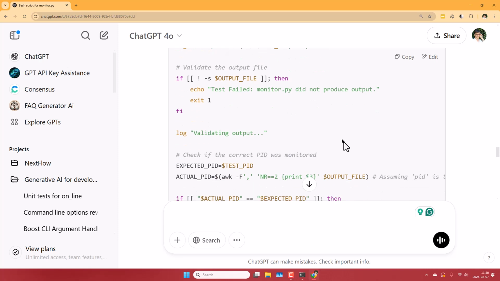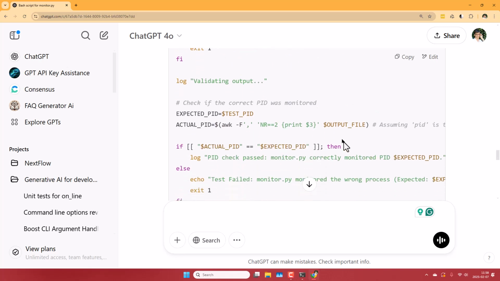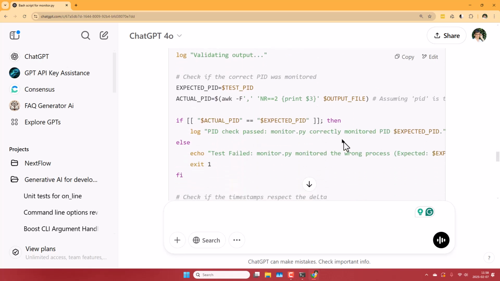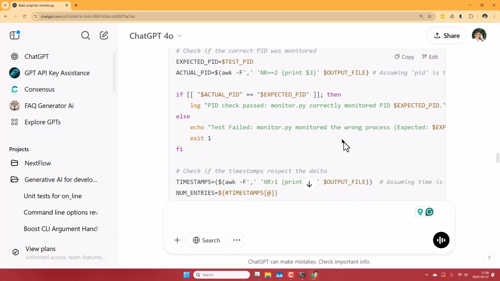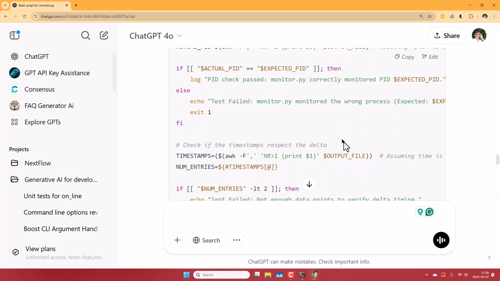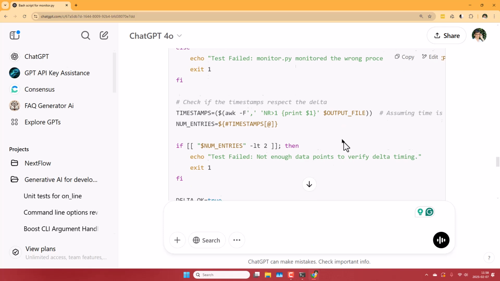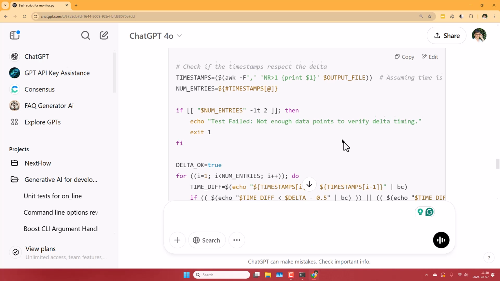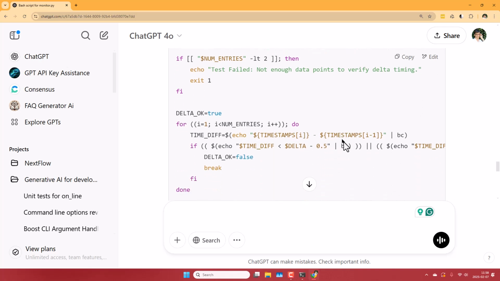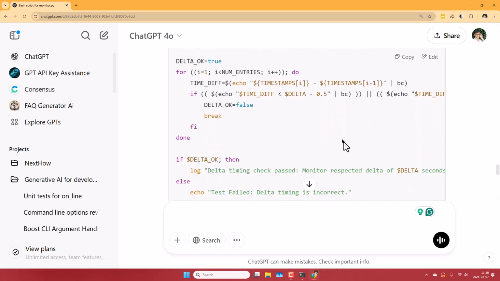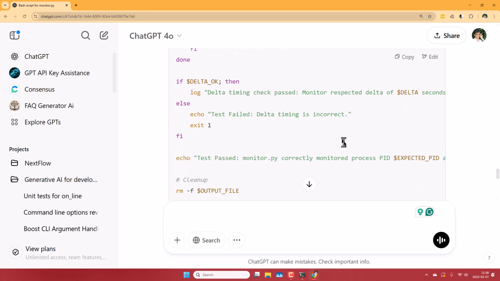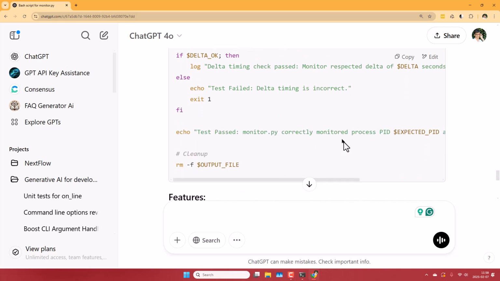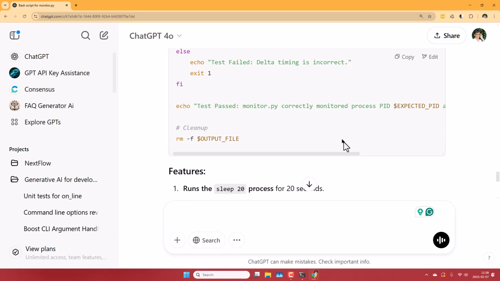It checks whether output is generated as before. Then it's validating the output, which is good. The test remains for the PID. It's also fine. Now it does a check on the timestamps. That looks very good. Okay, so again, this is something that we can try out and see whether it works in practice.